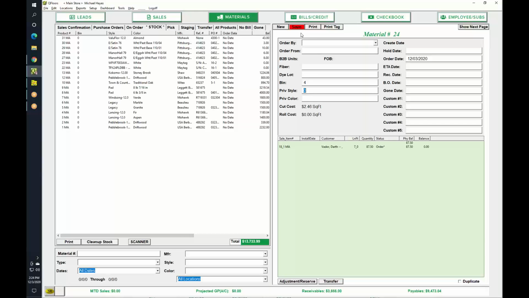You can do it with tile, with any hard surface type goods, where you might have half a pallet of each one, same product, and you just want to merge them into the same thing. As long as all those fields match, you can merge them.